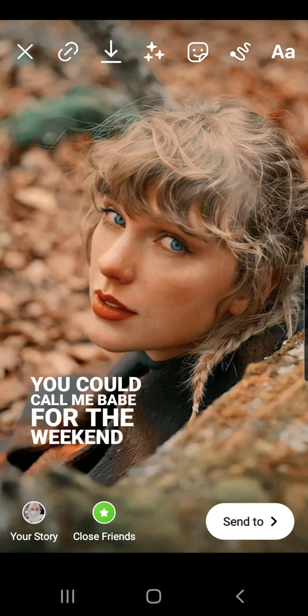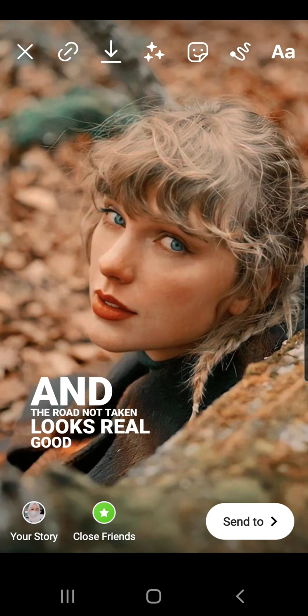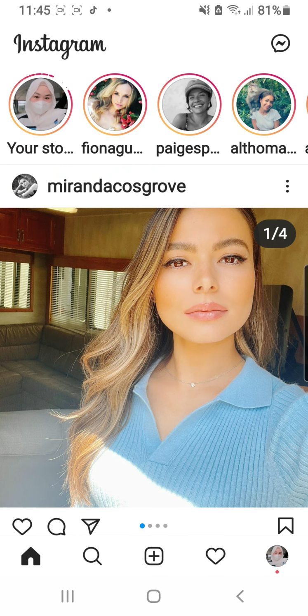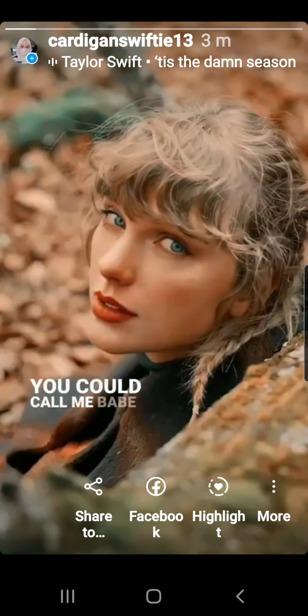Okay, and then I'm just going to post to my story. I'm just gonna press on the bottom left corner that has your story and just let it upload. And now I'm just gonna press on this again. The story has been posted, and now my story has music in it.